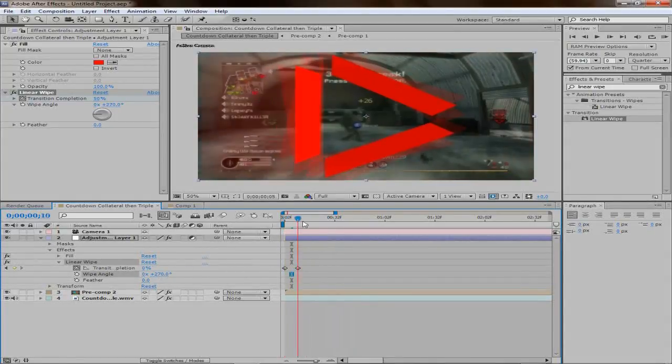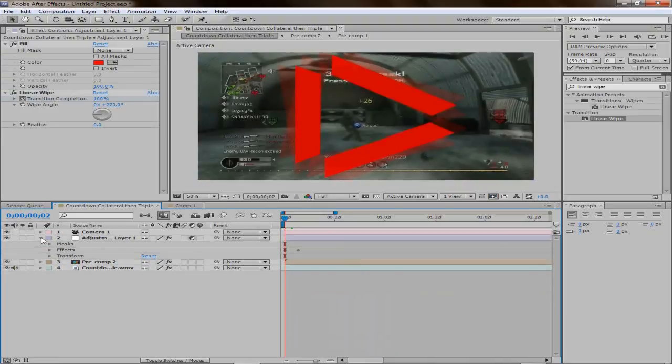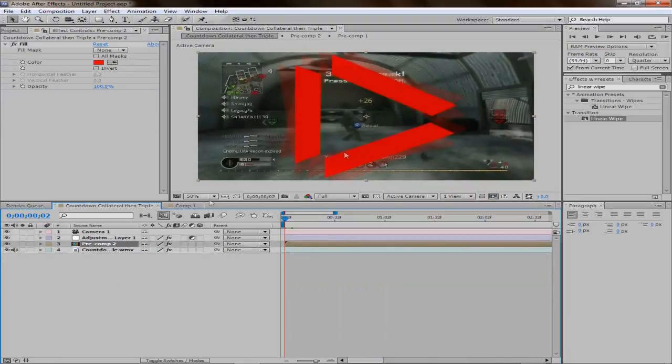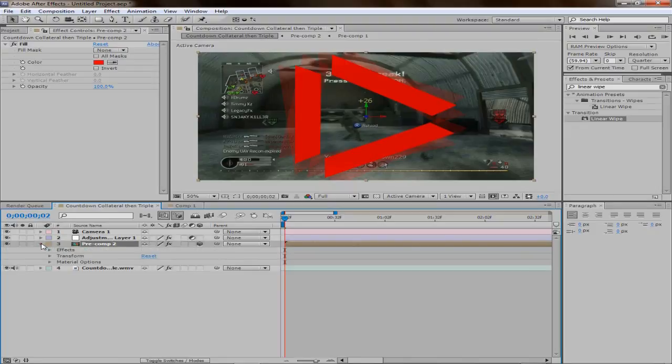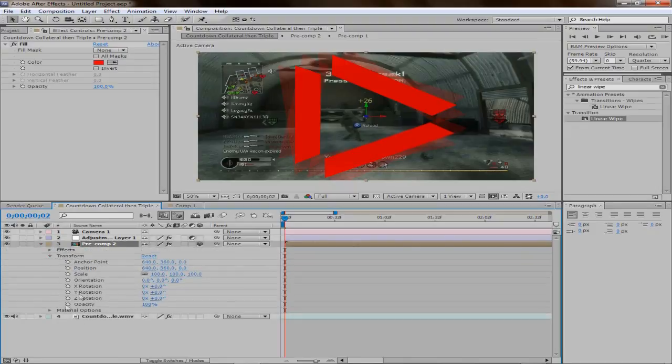And what that's going to do is wipe in like that. And that should be done for now. Now, what I want to do to make the triangle fly in at a cool angle, I'm going to click here in the 3D box on the pre-composition. Now, I'm going to click Draft 3D. And what that's going to do, it's going to give me way more transformation options.